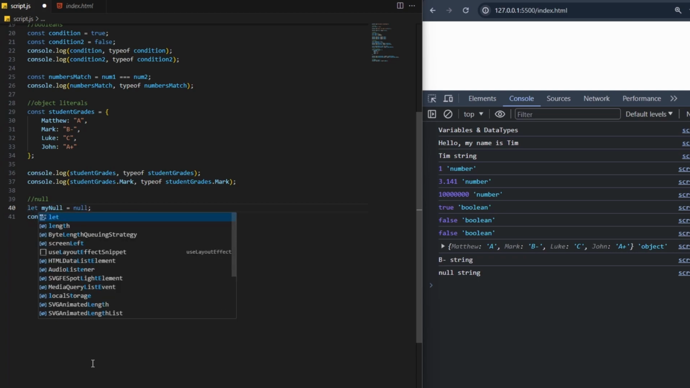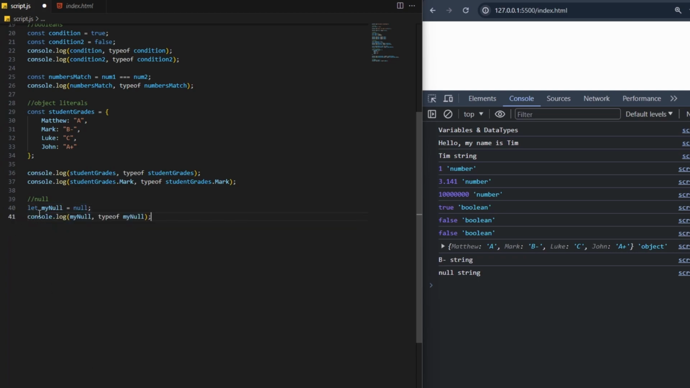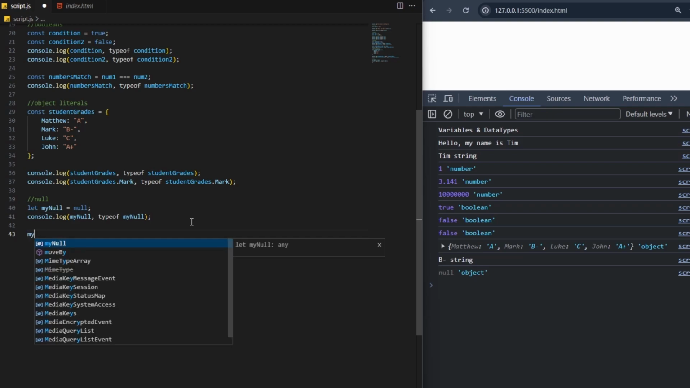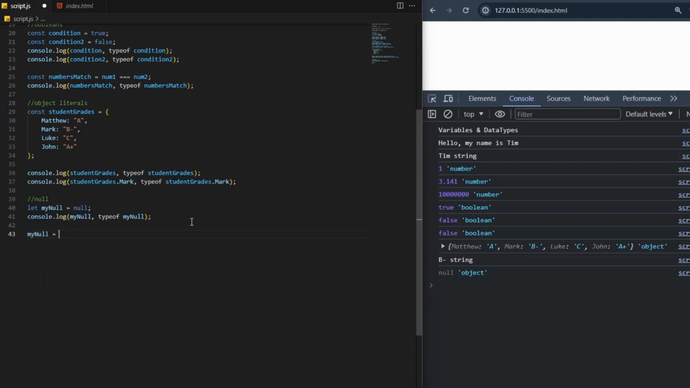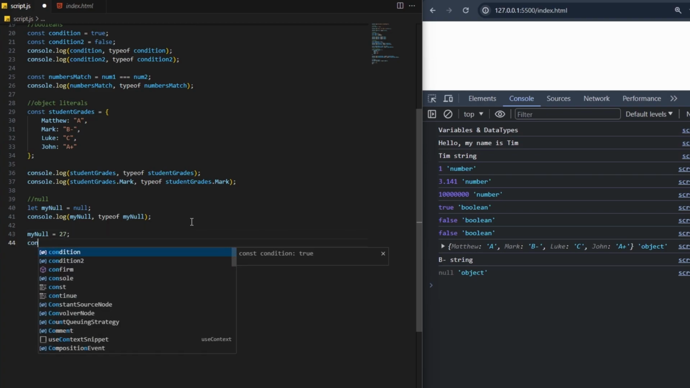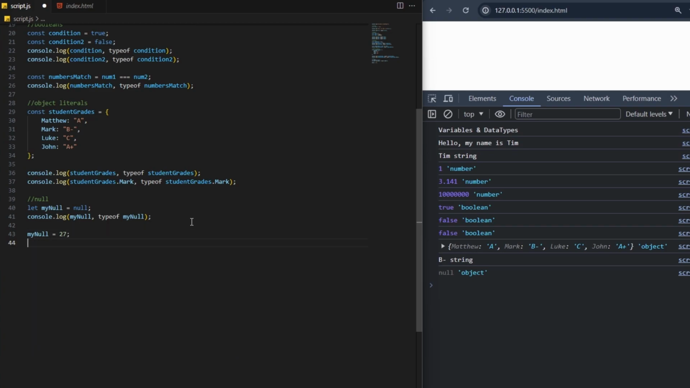The way that we can make this changeable is, instead of using the word const, if I type let, now this variable is right now equal to null. If I save that, you'll see there's nothing different here. But the difference, of course, is now I can change the value. So if I come down here and say myNull is equal to 27, and let me just copy this line from above, move that down, and then hit save.